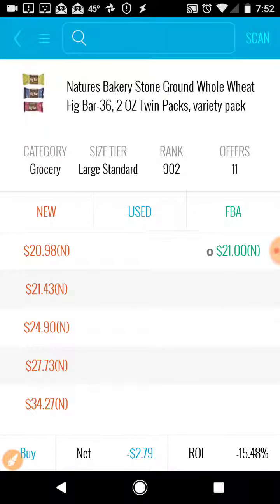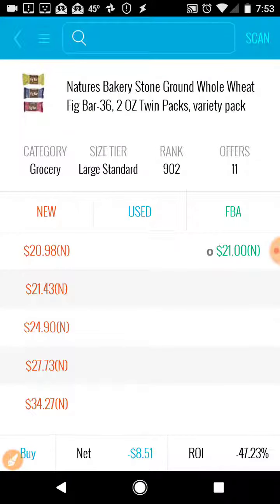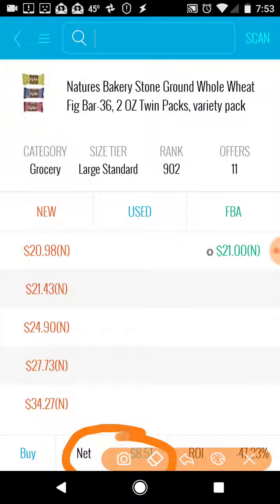Well, if I bought it for $17 and if I click back on the FBA listing for $21, that means I would lose $8.51. So I'm not going to make any money buying these at Costco and selling them on Amazon. Okay, because you can see down here, down at the bottom, it shows my net after my buy cost is $8.51.